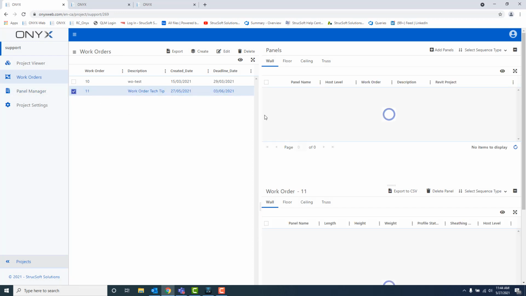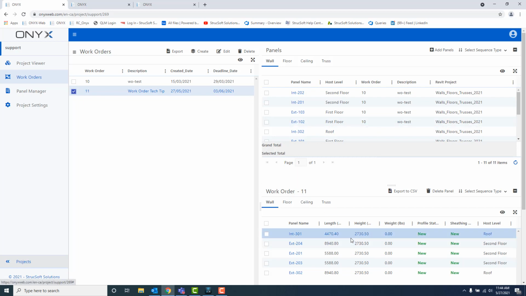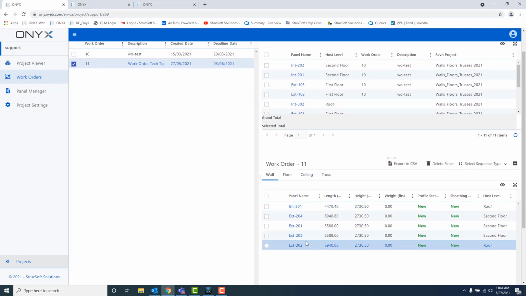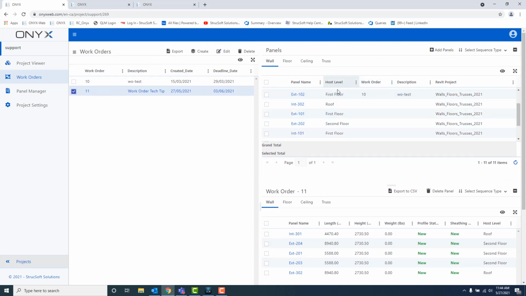When I select this work order, the panel grid here is going to populate with the panels from your current Onyx project. And then at the bottom, right over here, you get to see which panels are already in work order 11. So what you would do is just go through here. You can filter obviously for the panels that you're looking for, and then just select them and do add panels. Once you do this, it'll throw them into this area right here.